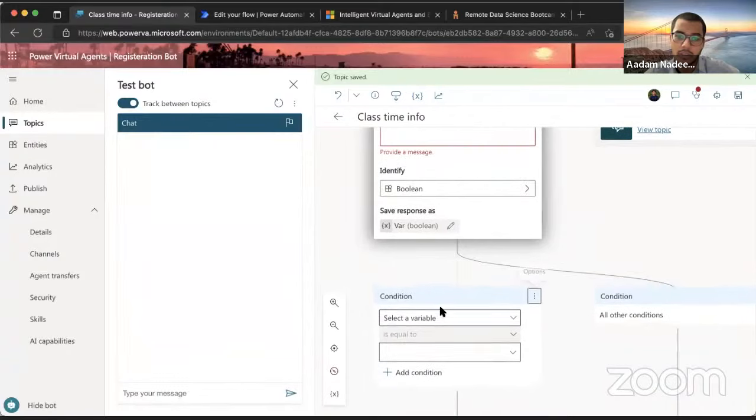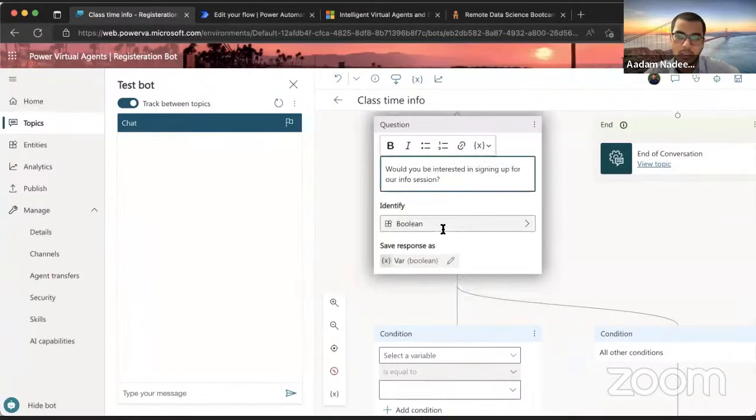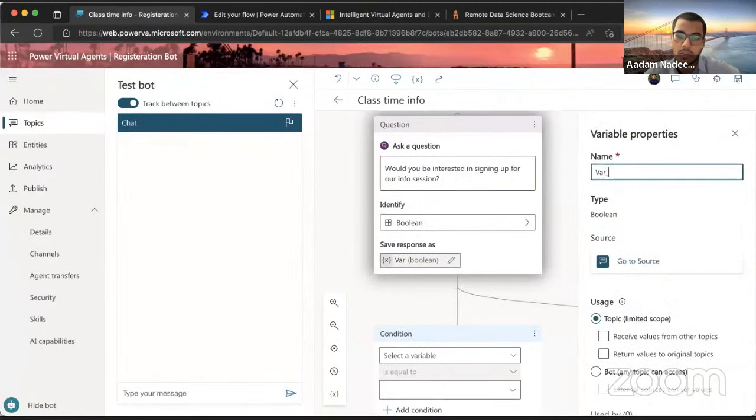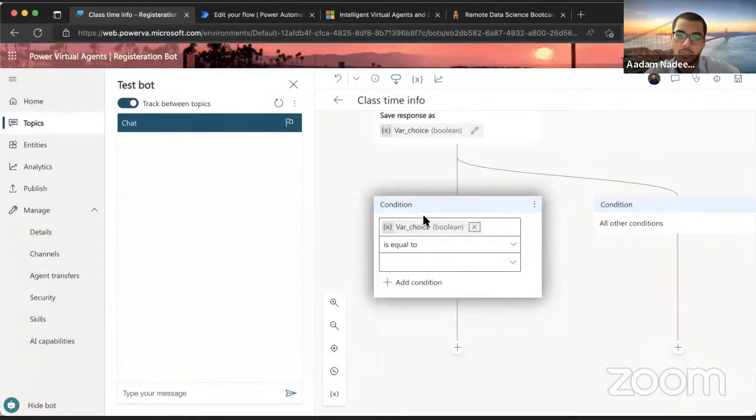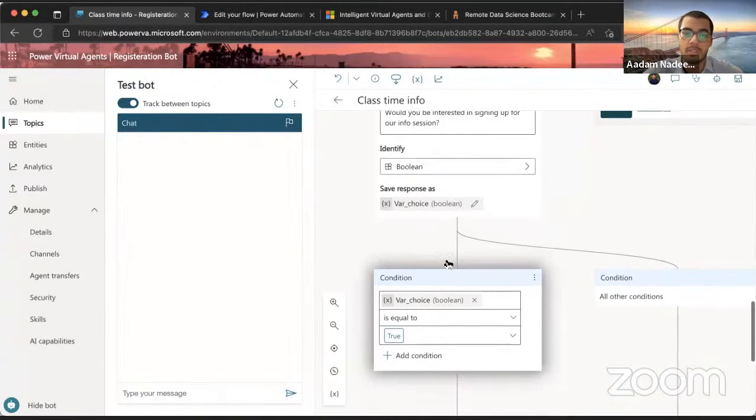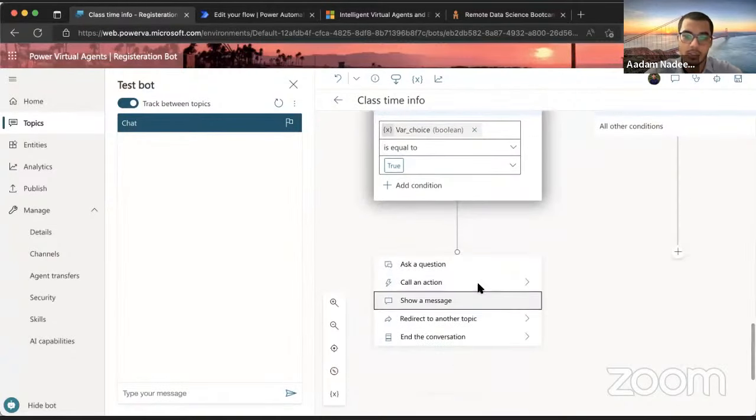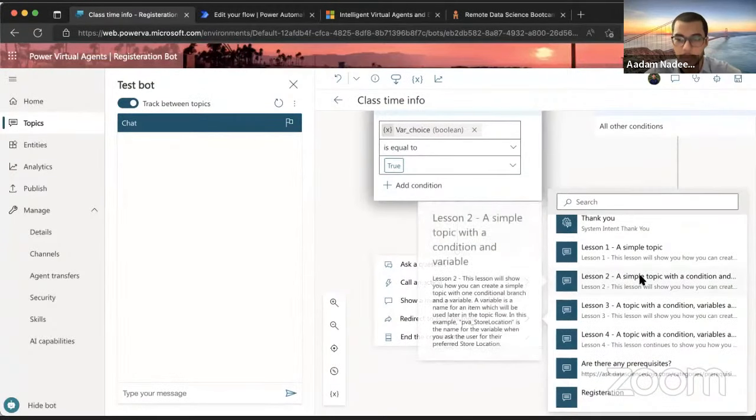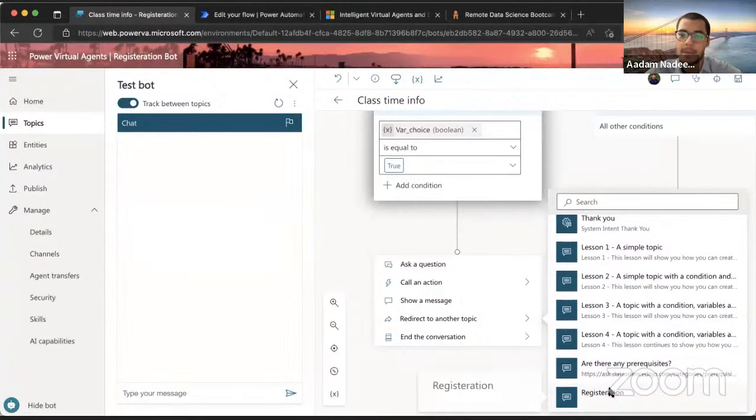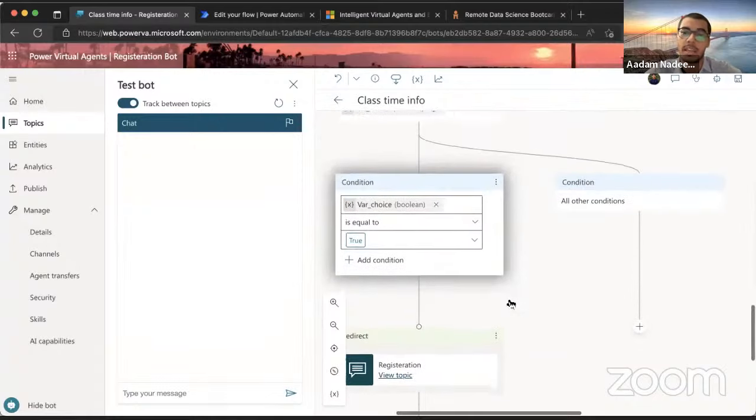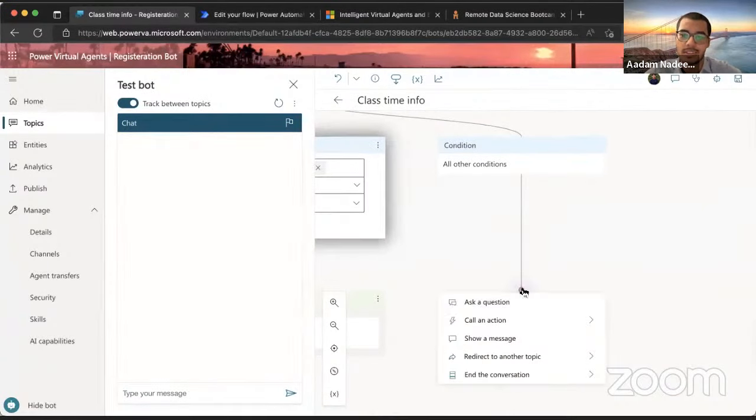And I'm gonna add a condition. Great. Boolean var_choice. What's the choice? Right. So if var choice is equal to true, if they would be interested, I'm gonna be transferring them to another topic, the topic we made, right? Registration. Is the name registration, right? Yeah. Now I'm going to be transferring them to another topic. And if it's no, I'm just gonna end the whole conversation with the survey.